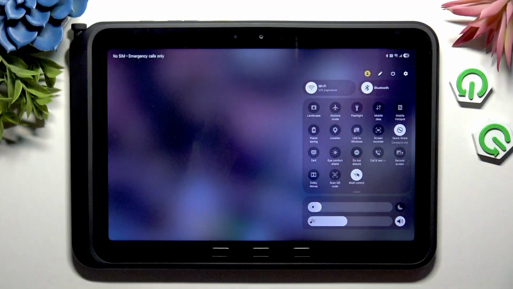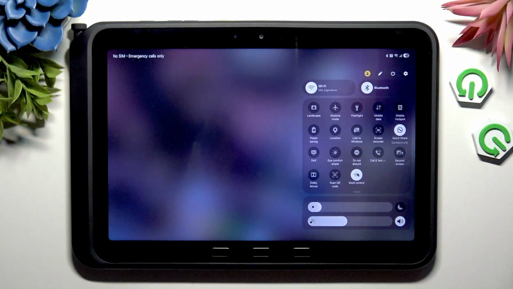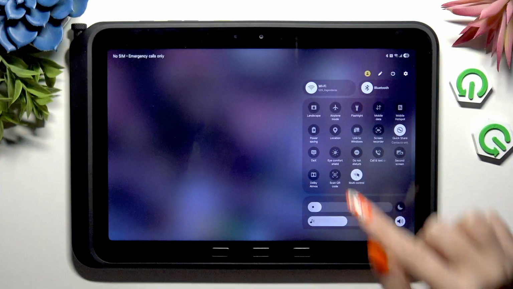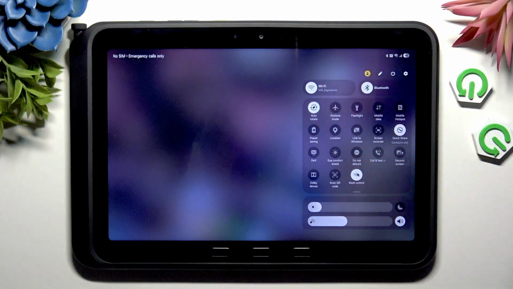Auto rotation is now disabled, but as you can see, shortcut of auto rotation transformed into this one with a padlock called landscape. If your device is in vertical orientation, it will say portrait. That's why so many people can't find auto rotation. To enable it now, click on the shortcut with a padlock until it's white and says Auto Rotate.